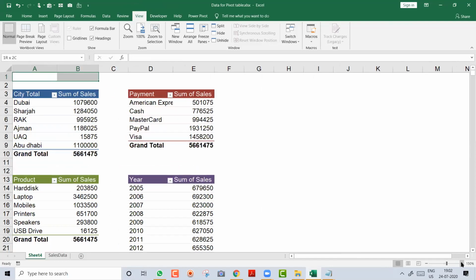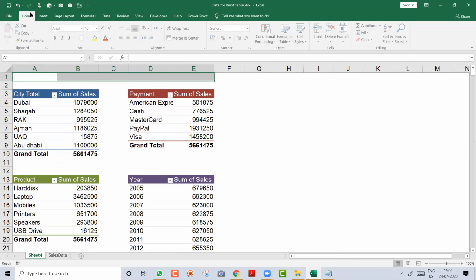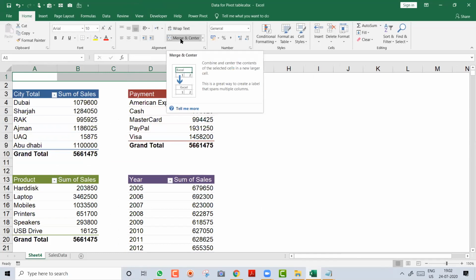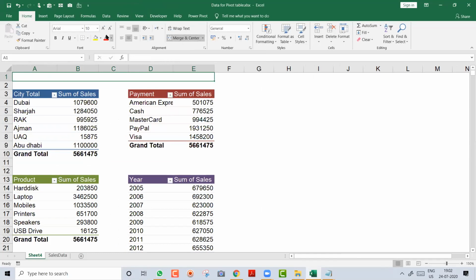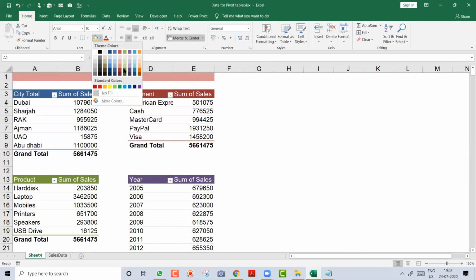Now I have to create the heading. Correct? How do you create the heading? You will select all the 5 cells like this, and you know how to do the merge. So I come over here and there is an option Merge & Center. I click on Merge and Center, and over here you can fill any color, whatever you wish. Okay, let's put this color.